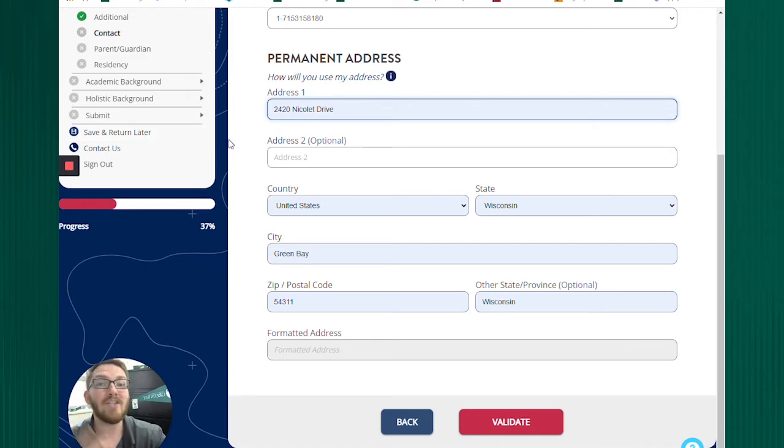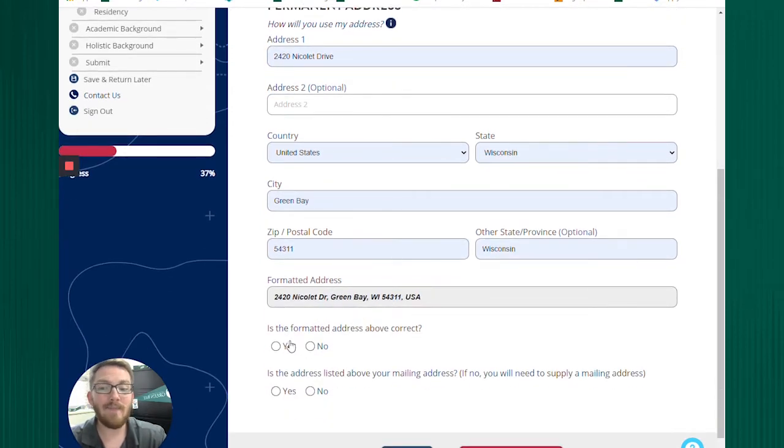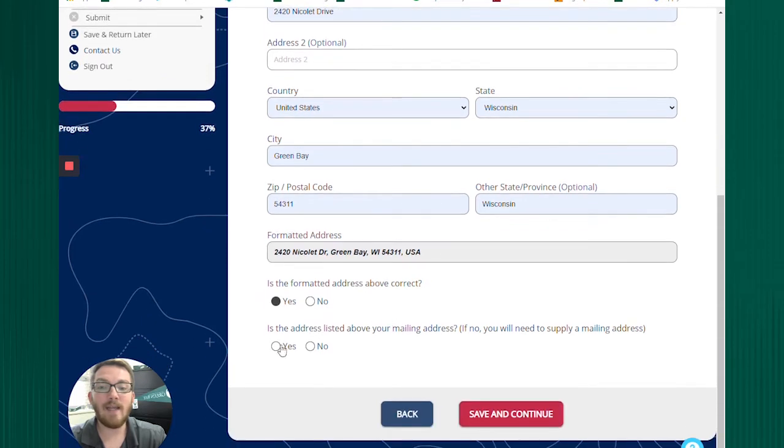So that's why they're asking for this address stuff numerous times, as well as your social security number or tax number too. So we're just going to validate. We're going to say that this looks right to me and that that's the correct address, and we'll say it's my mailing address too. As far as validating, that's just running it through the United States postal system to see if it comes up how they would mail you something.